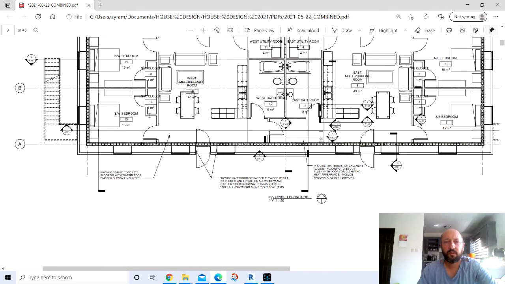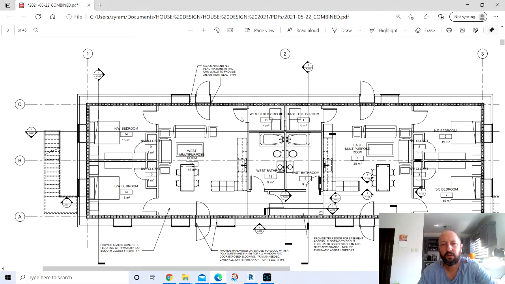We went with sealed concrete. This area here, the west and the east rooms are all just slab on grade, and then the middle section will have a wood frame floor with either vinyl or ceramic tiles.